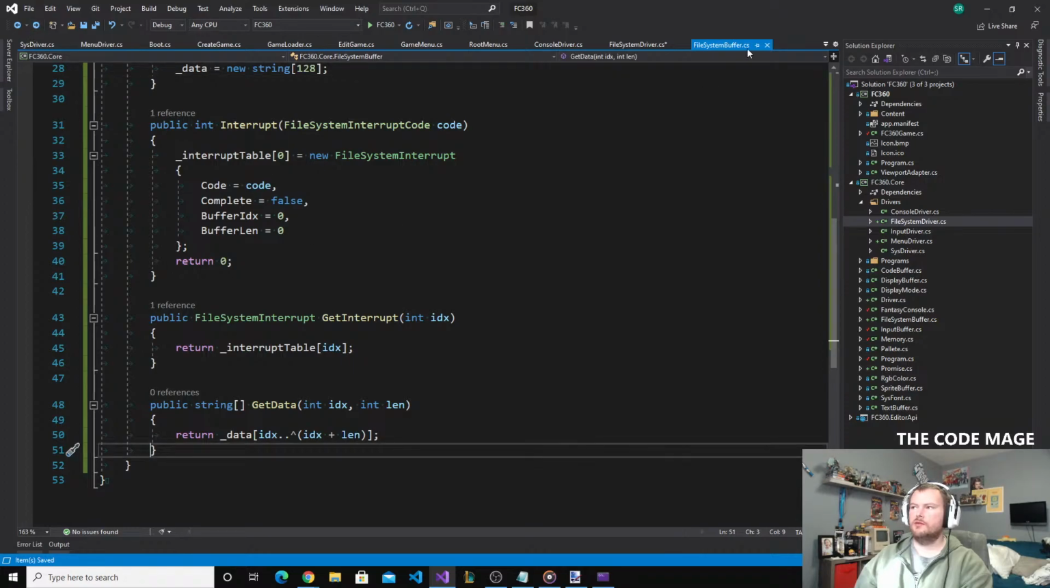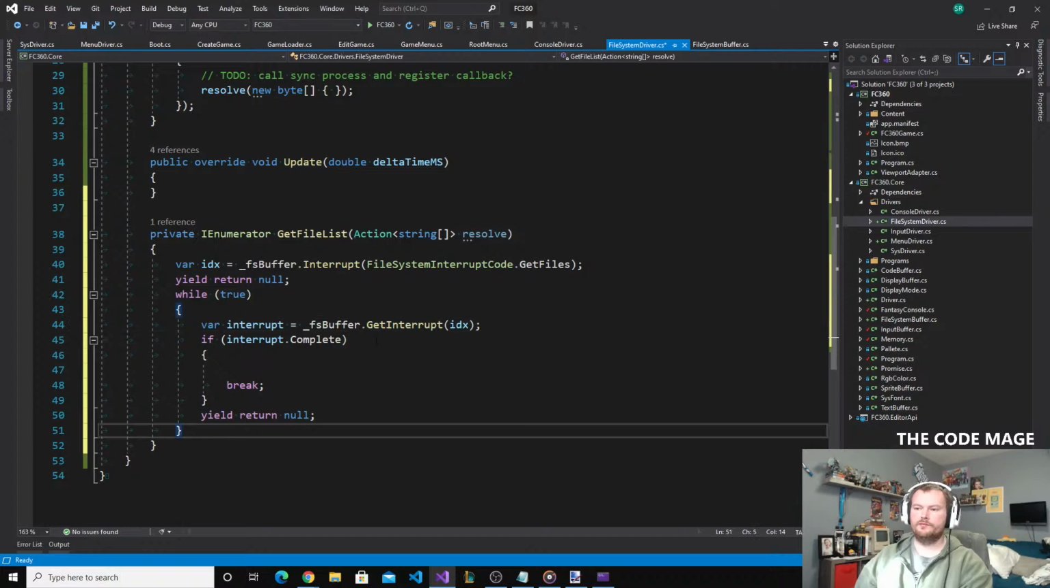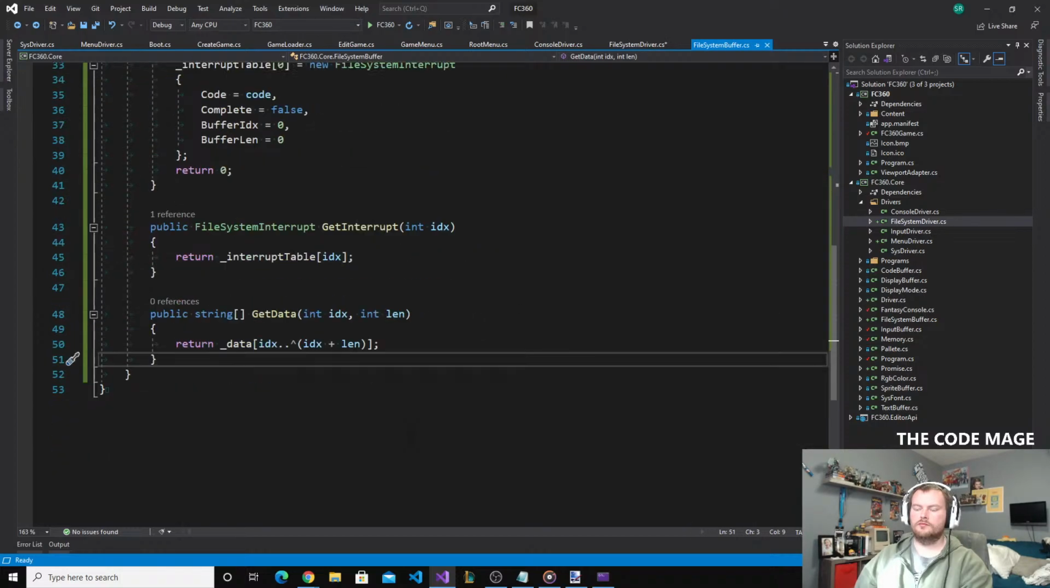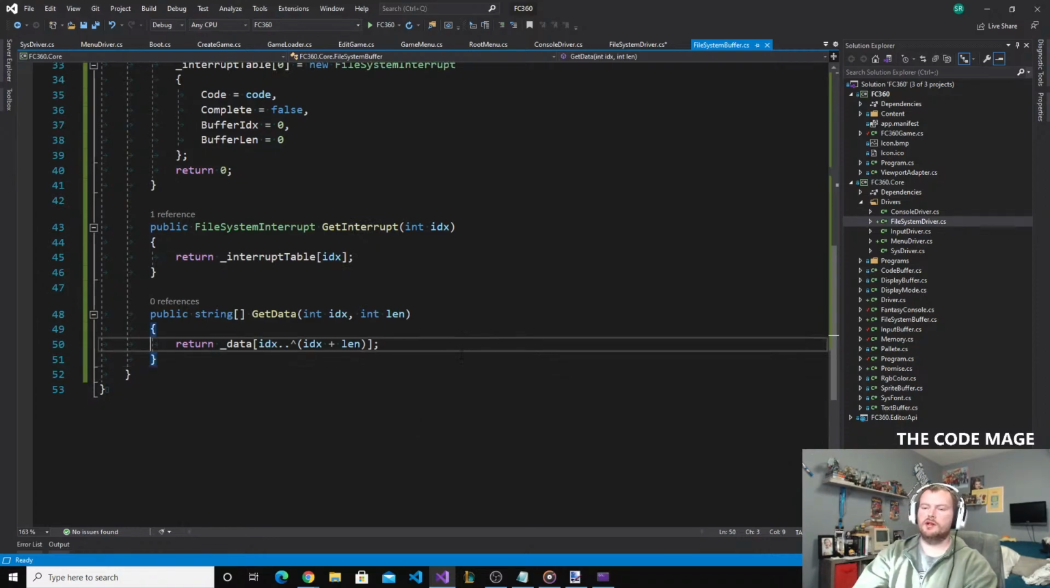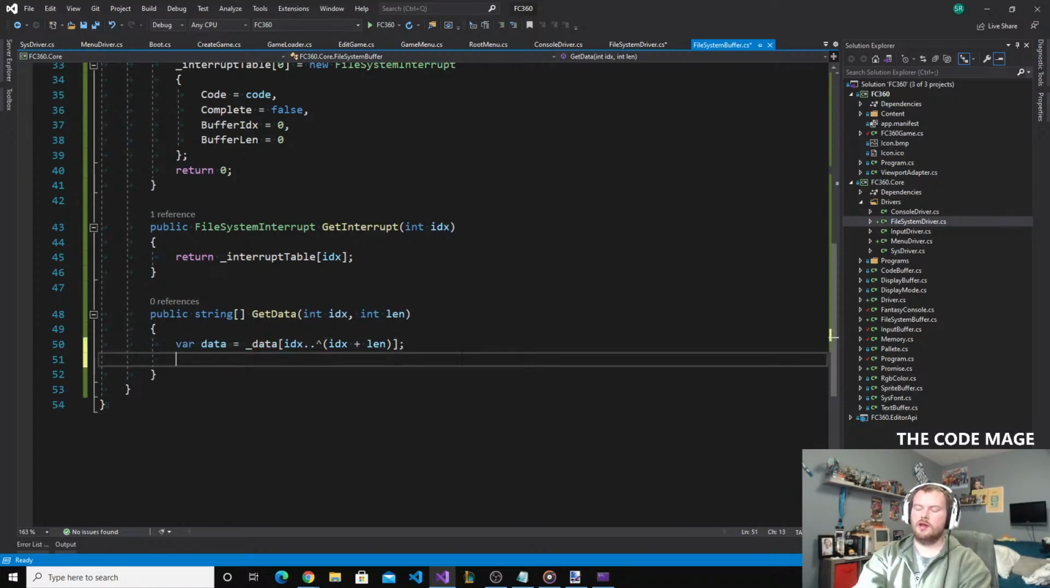So I'm also going to say once you get the data, it's cleared, or the interrupt table would be cleared. Now technically these aren't copies of the strings, these would be the actual strings, I believe. So this might break if we add concurrent stuff again. But we'll fix that when the time comes.